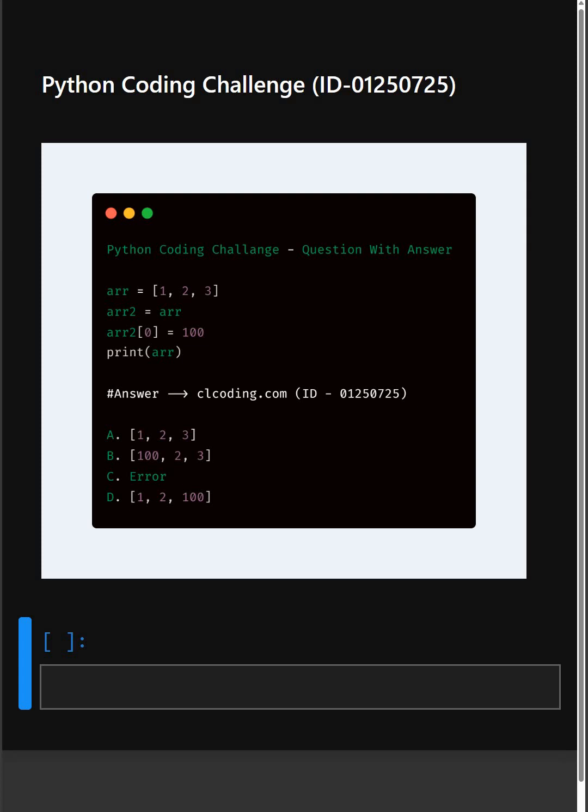We are back with another Python coding challenge. So let's see if you can answer this or not. In this code, the code creates a list named array, assigns the same list to a new variable array2, modifies the first element of array2, and then prints the value of array. So here are your options. You can comment your answer below. I'll give you 5 seconds to answer.